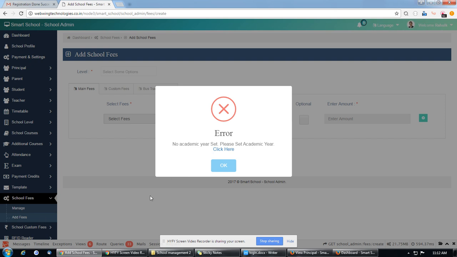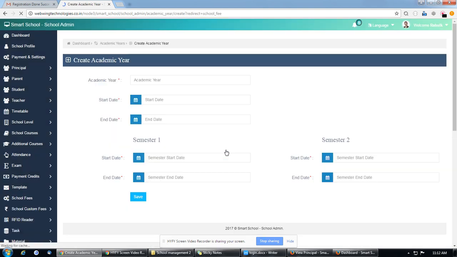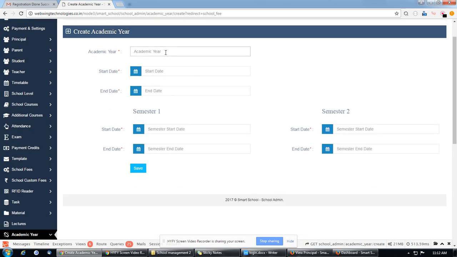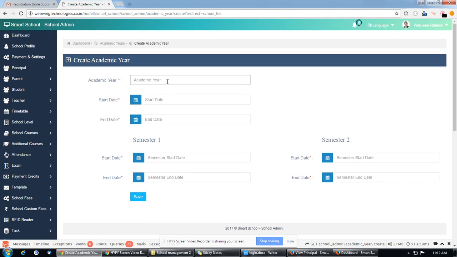Or we can just go through the left sidebar and select the academic year tab, and we can add the academic year from that also. We will go through the click here link. So I will click on click here link, and the system will redirect us to the create academic year panel. Now you just have to add the academic year. So I will add 2016 and 2017 year.